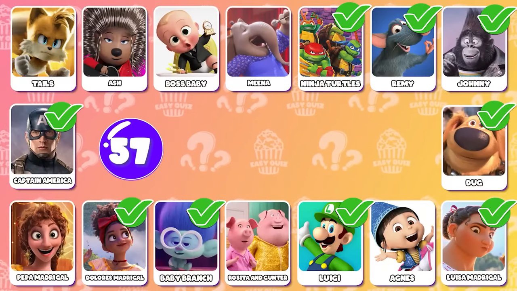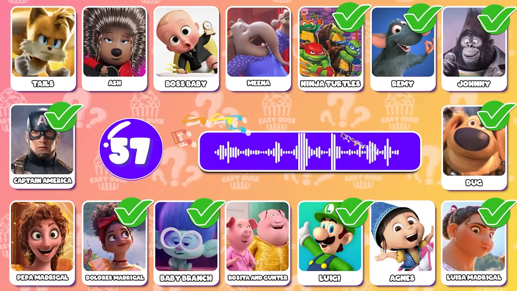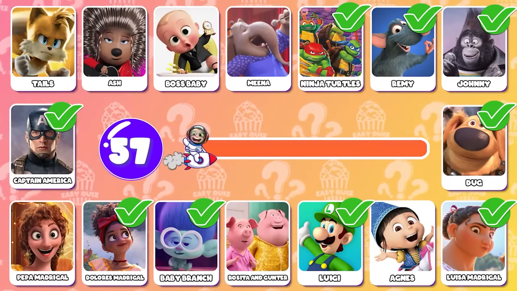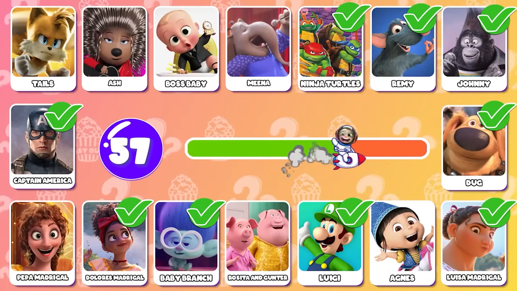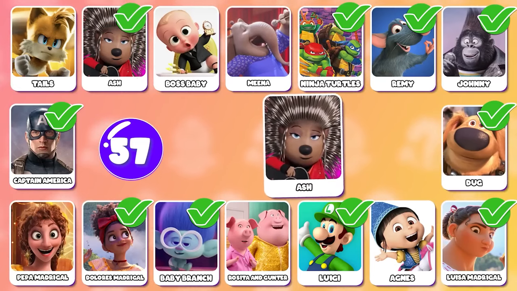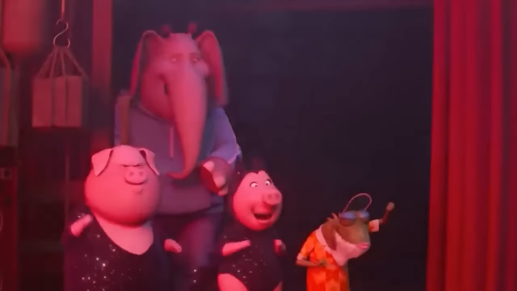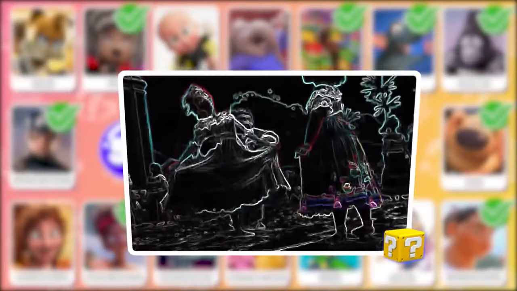57. Which character's voice is this full of personality? That's it! She's Ash! 58. Can you guess the character's name through this dance?